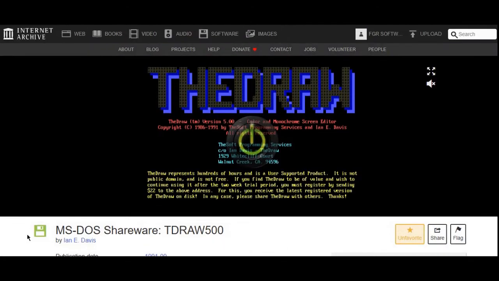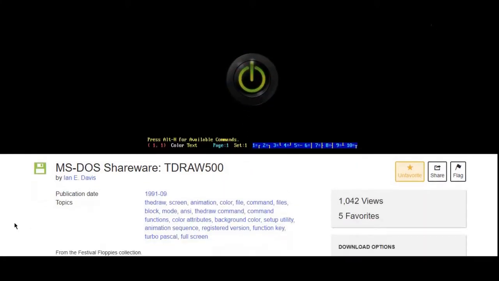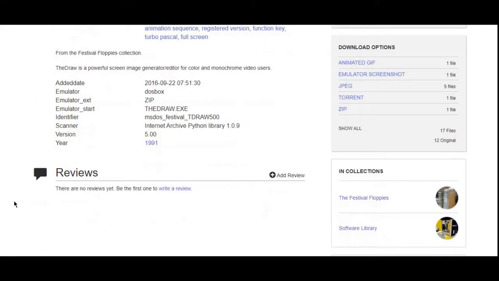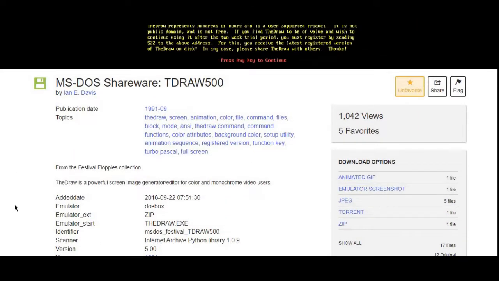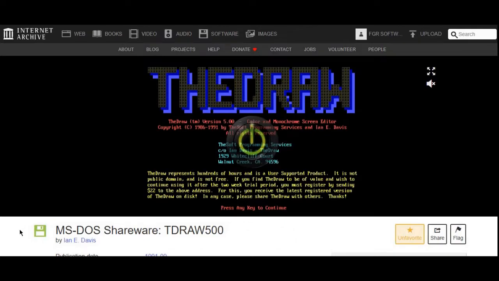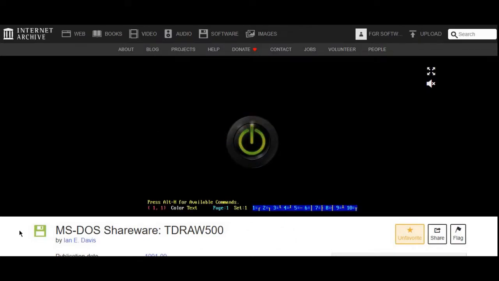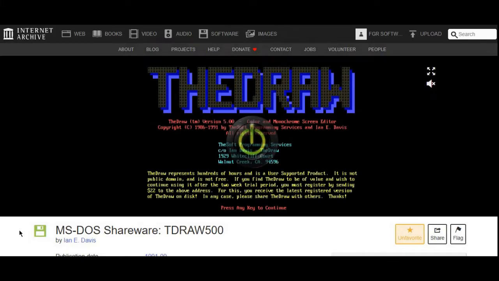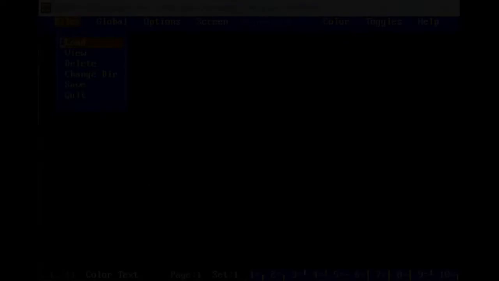So my idea for today is to create a picture for the game and show you the process. I'm not a very good artist and I'm kind of learning to use this thing, so let's see what happens.